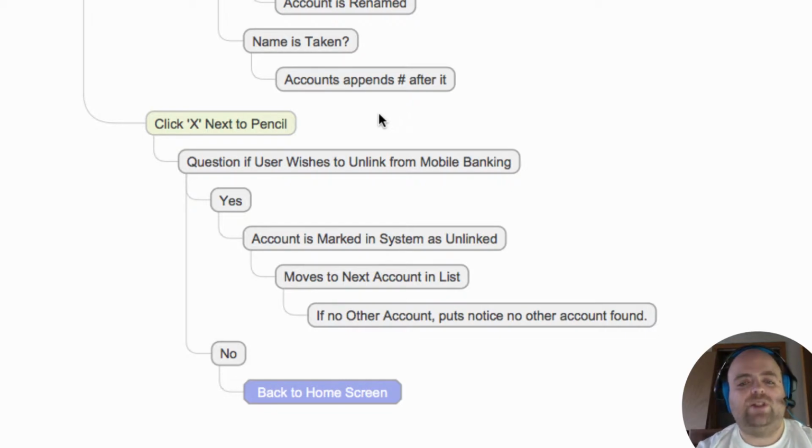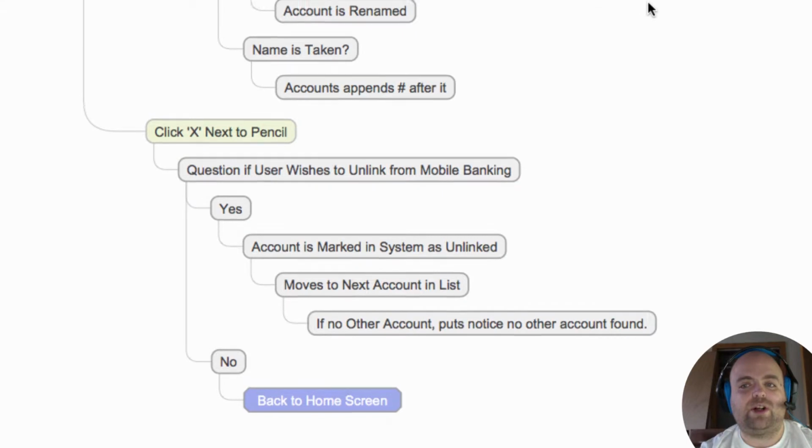So if you click on the X, it'll ask if they wish to unlink it from mobile banking. If they click on yes, it's marked in the system as unlinked. It'll move the account that's next in the list and use that as the primary. If no other accounts are found, then it'll show a message saying no other accounts are found on the home screen, and just sit there and wait for you to do something. Otherwise, it'll take you back to the home screen and stay on the same account that you're on.